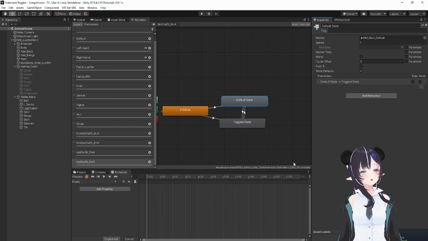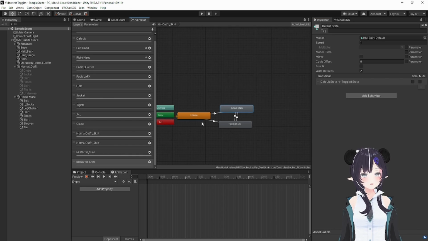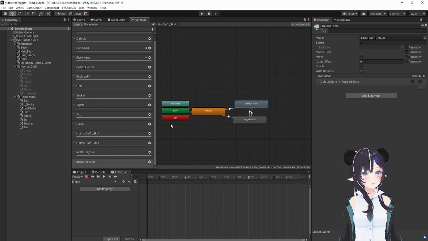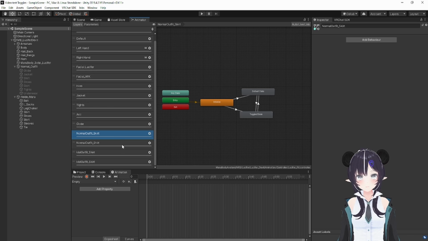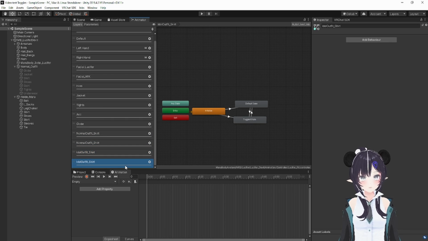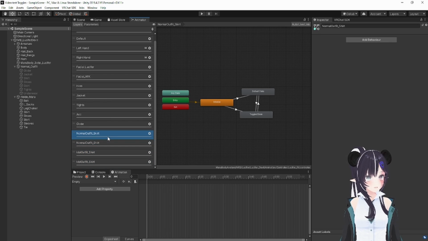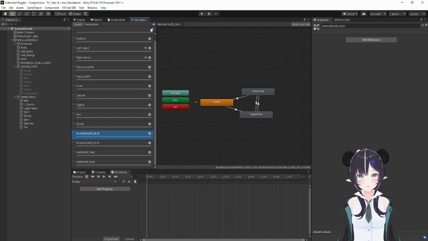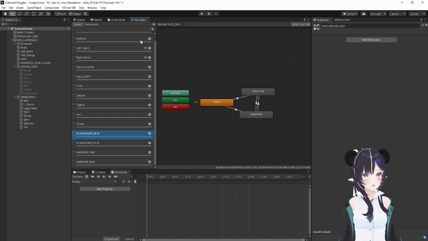All right, so we just finished our long, boring process of the toggles. Now, double check it, make sure you have everything correct. Next thing we want to do is toggle on my normal outfit and my idle outfit, where it toggles off the other and toggles on the one I want.